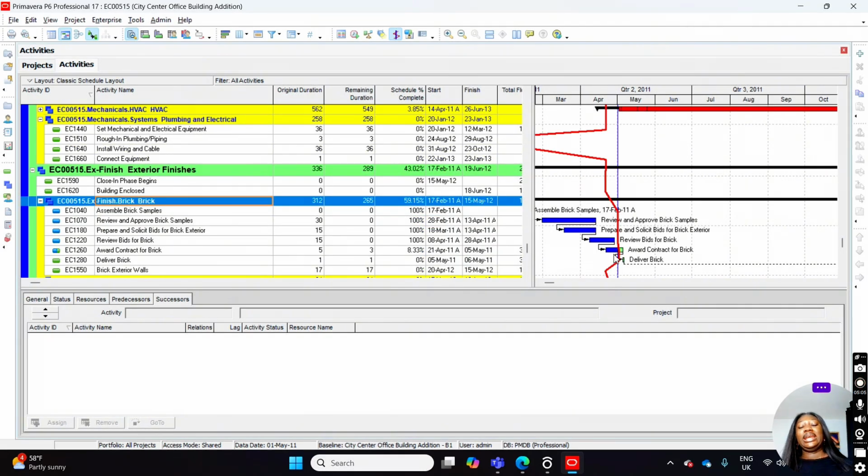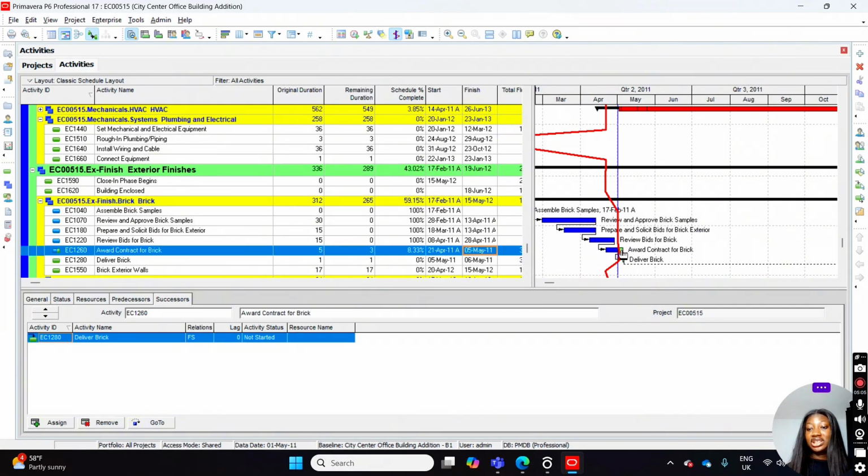Okay, we have this one here that is showing that it started, but it's not yet finished. So it started on the 21st of April, let's say, as you can see here on the Gantt chart, but it's to finish on the 5th of May. And then the data date is telling us we are on the 1st of May. I will explain what the data date is.